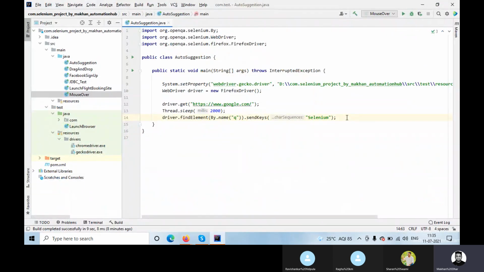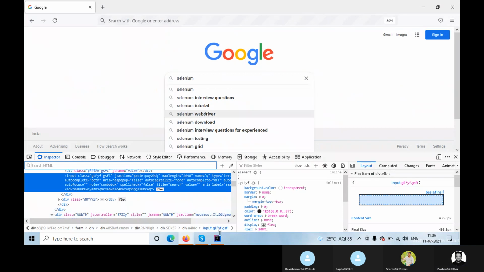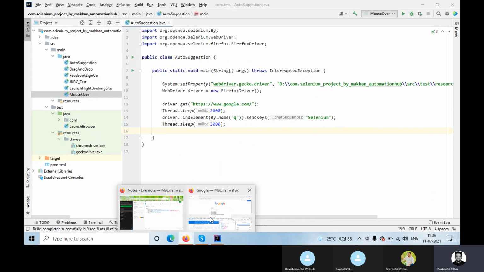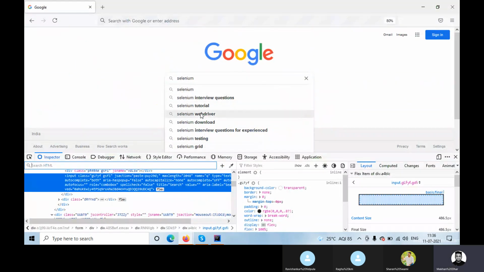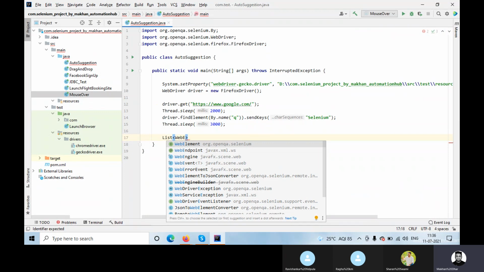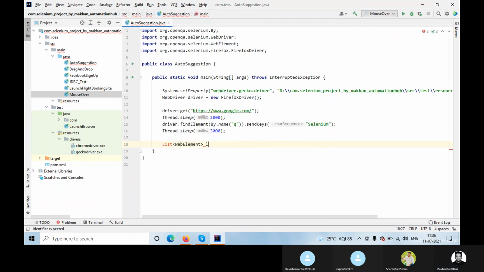Again, what we have to do: use Thread.sleep for at least 3 seconds to populate all this, the list of suggestions. Give 3 seconds. Now, whatever you are seeing, this is a list. So we have to create a List of WebElement, and this is the object.